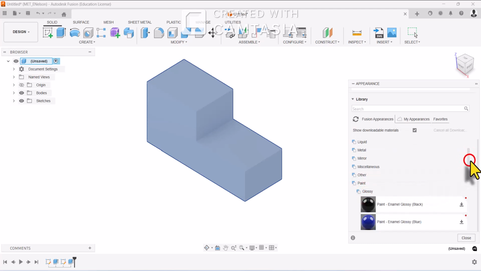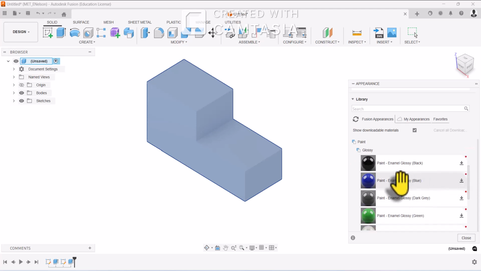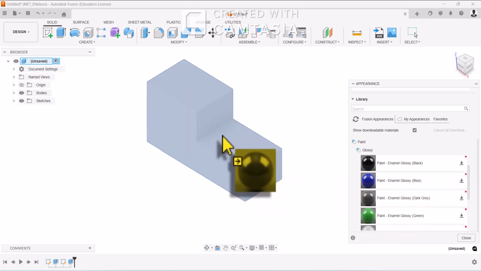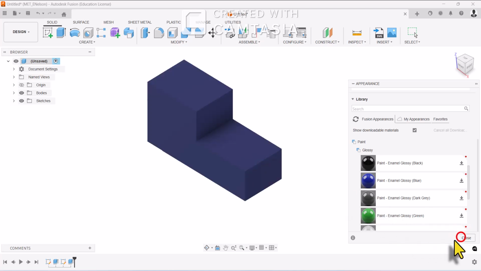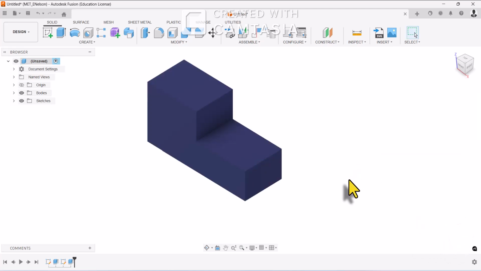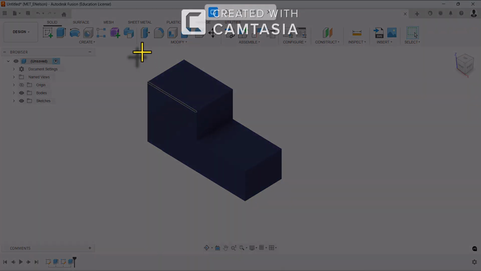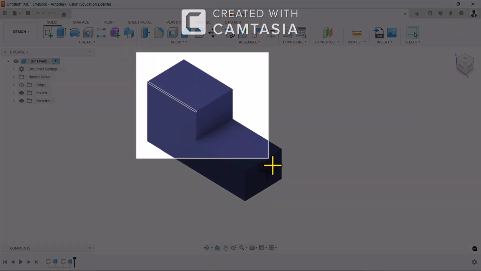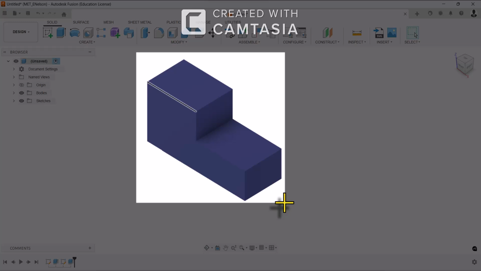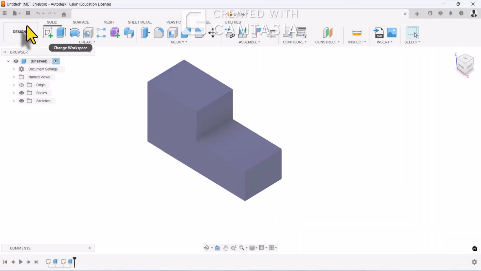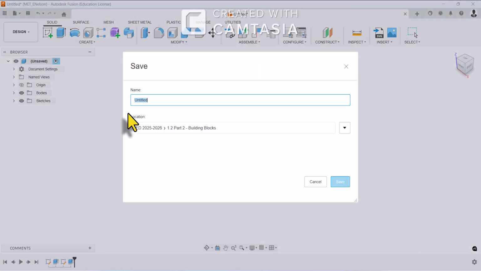Choose Glossy, and we're going to grab blue, click and drag right over here and let go. Press close, and now you have a blue shape. Hit Windows Shift S on your keyboard, wait a moment, and you're going to take a picture of this. Now that's just copied. I'm going to go ahead and save this as L-block additive.